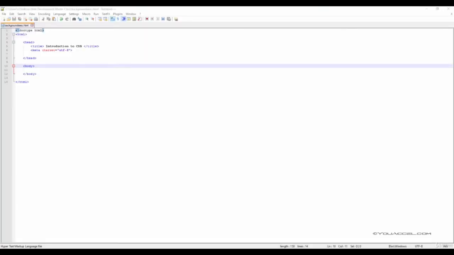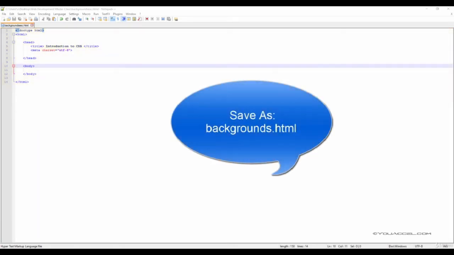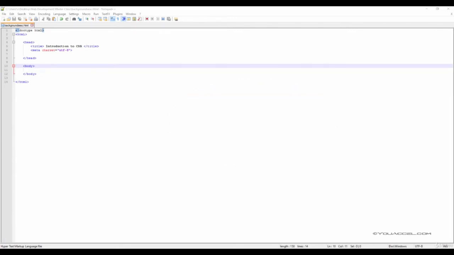In this lecture, we'll work with adding backgrounds to elements using the background property. To begin, we'll need to create a file with our basic HTML structure as shown here. Once you've created this file, save it as backgrounds.html. We'll be applying a background to a div. So let's go ahead and create our div tags in the body.